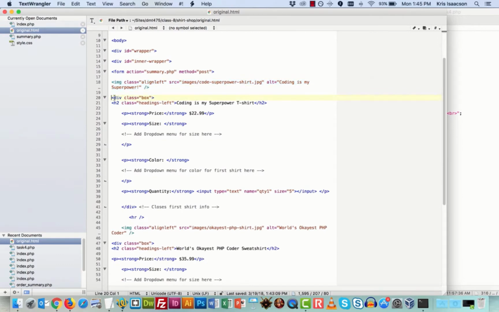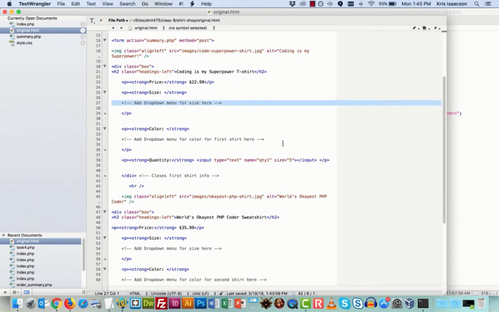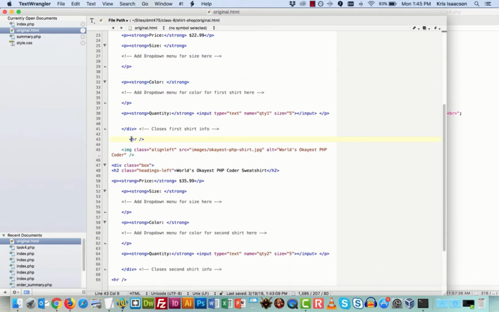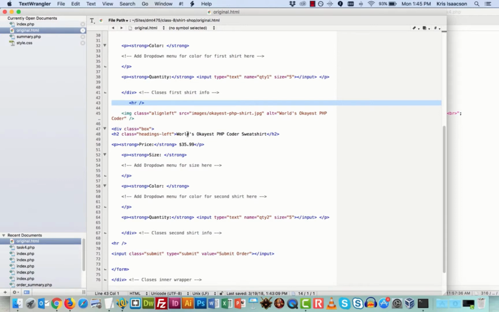We have a div for all of the content for the first shirt, and in this you will see there is price, and it gives us the price. There is the size, but then there is a comment here that says add drop-down menu for size here, and likewise you'll see that for color. Then there's a slight horizontal rule here, and then we have the second shirt, and it's the same thing for the things that we need to add in.